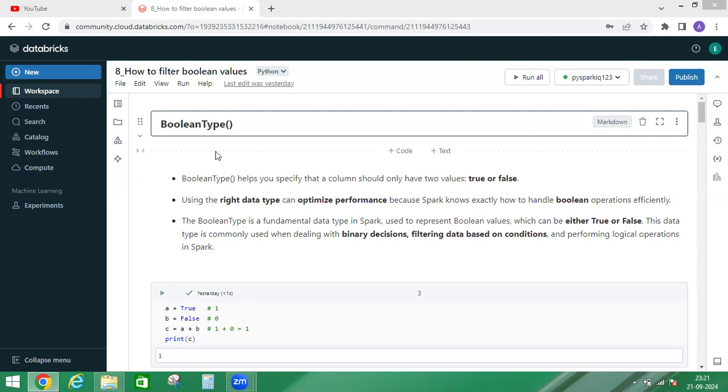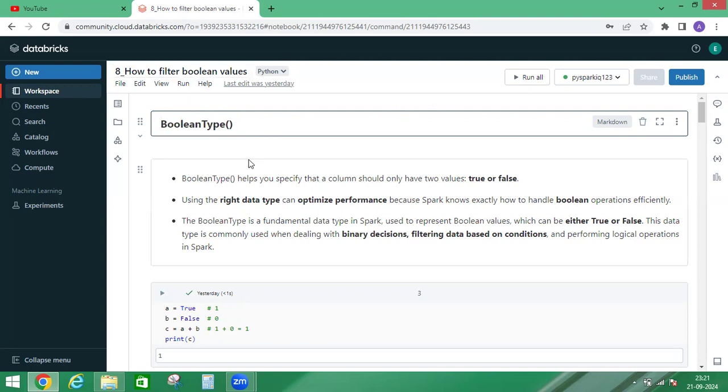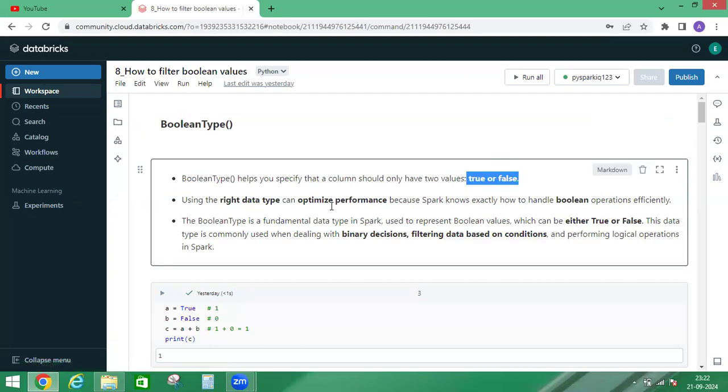Today our topic is how to use the data type called Boolean type. Second, we'll see how to filter data frame values based on Boolean type. So what is the function of Boolean type? Boolean type helps to specify that a column should only have two values, either true or false. Using the right data type can optimize performance because Spark knows exactly how to handle Boolean operations effectively.